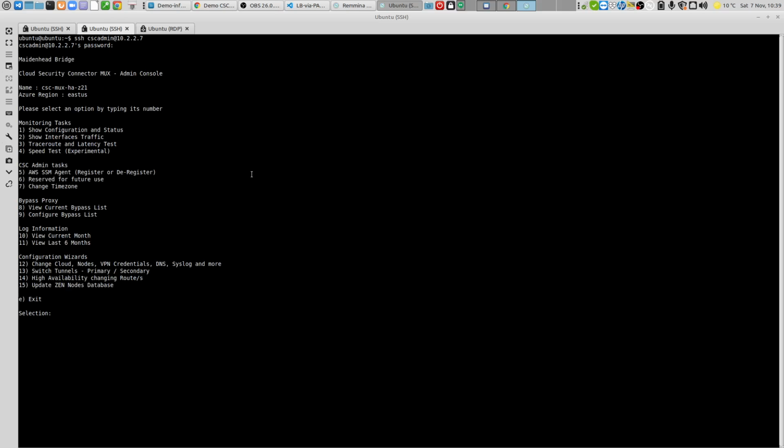Okay. This is the menu of the connectors. There is monitoring task, admin task, bypass proxy, configuration, logs, and finally the wizards. This wizard 12 is the same as the initial wizard, and we can switch tunnels in case something is needed. And high availability, we are going to do this wizard. But first, we need to check the statuses.